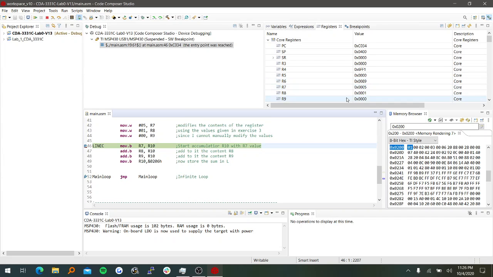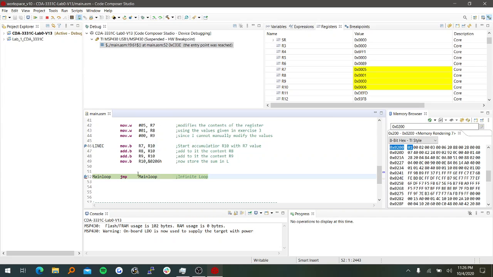And you can see right here, 05, 01, 00. Okay, as expected. And then once I run this, I should then get modified register values right here. So I have 0005 for R7, 0001 for R8, 0000 for R9, and 0006.